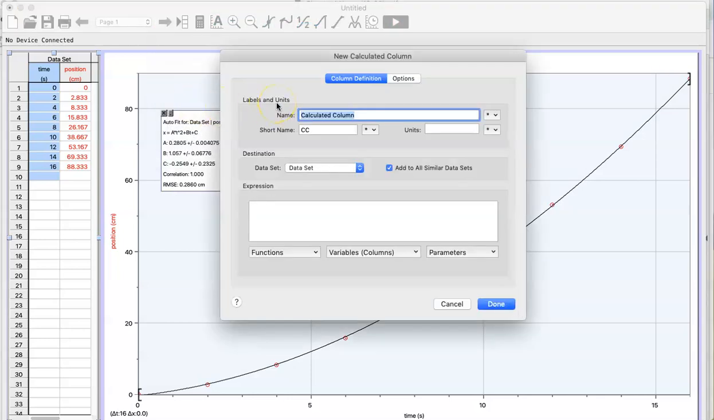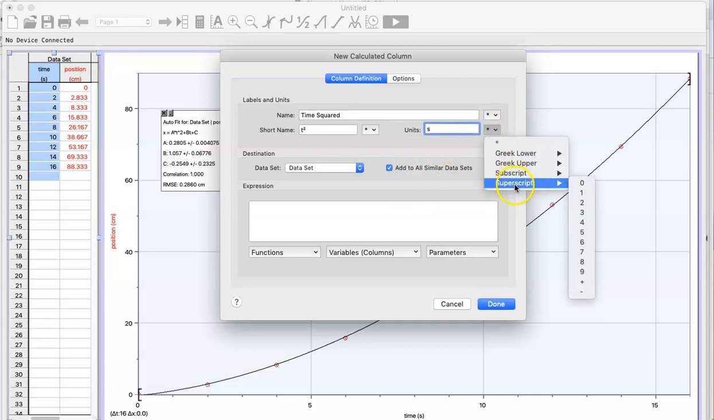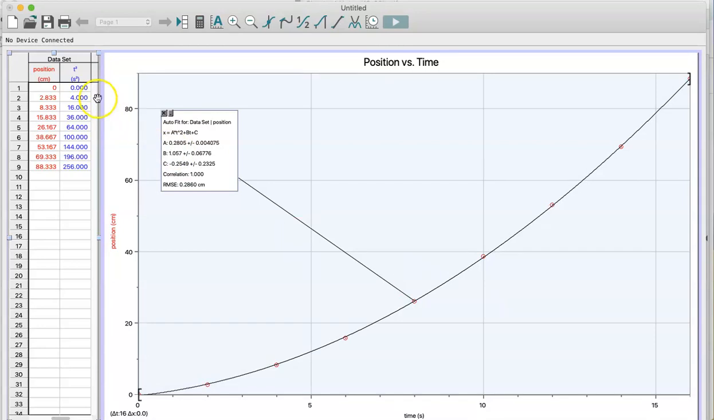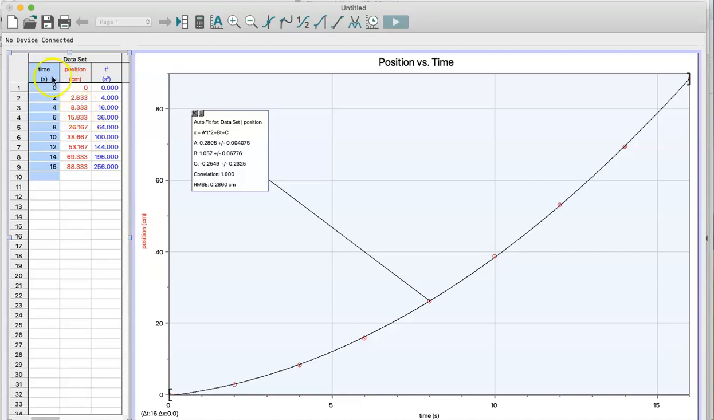In our calculated column, we're going to call that time squared. Short name is going to be T to the power of 2, and the units are going to be in seconds squared. So in the expressions button, we are going to be squaring the time variable. So we look for the time variable, and then we square it. We can do a Shift 6, which gives you that caret symbol, and then 2, and click on Done, and you can see that you get the square of these times. So you can see over here that the square of 0 is 0, square of 2 is 4, square of 4 is 16. So we're going to insert another graph.